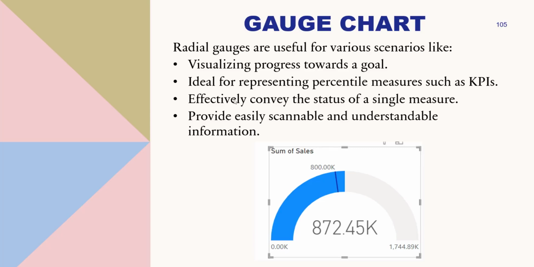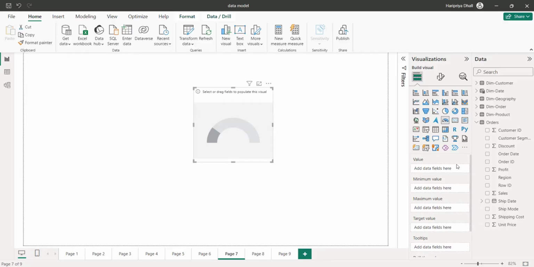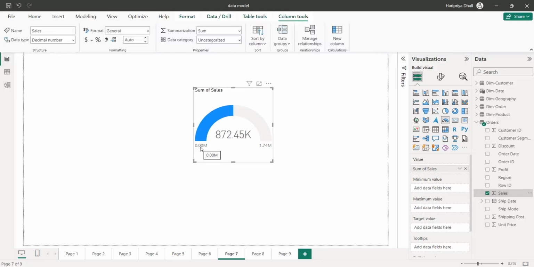So here you can see an example of a gauge chart. Now let's see how we can create this gauge chart in our Power BI Desktop. To create a gauge chart, we will select the gauge visual from the visualization pane, and then here you can see the value, minimum value, maximum value, and target value we can provide in the gauge chart. So let's first select the sales. It automatically takes the minimum value and the maximum value. Here you can provide the target value.